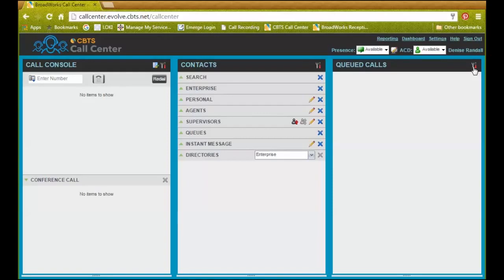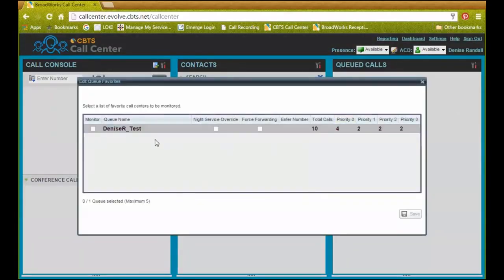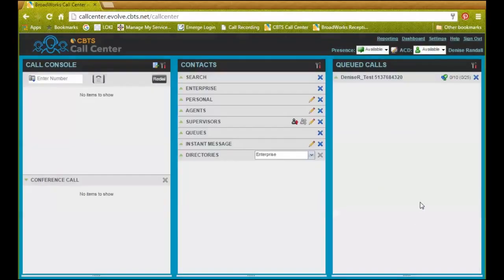To do that, simply click on the tools, then go to Edit Queue Favorite dialog. The call centers that you've been assigned will then appear on the list here, and then you just simply put a check mark by the call centers which you would like to monitor. If you notice here, you're able to monitor or view up to 10 calls as they stand in queue in the call center. Then click Save, and the call center to which you are monitoring will appear.